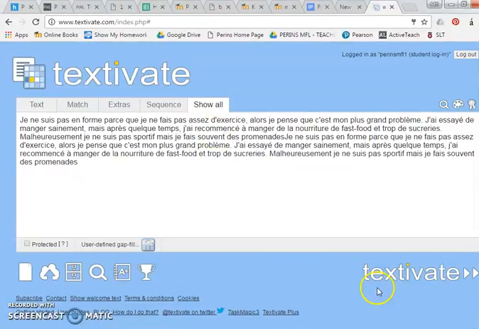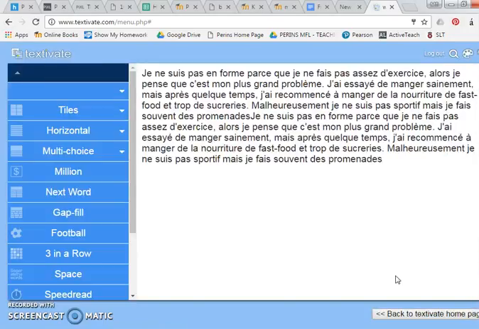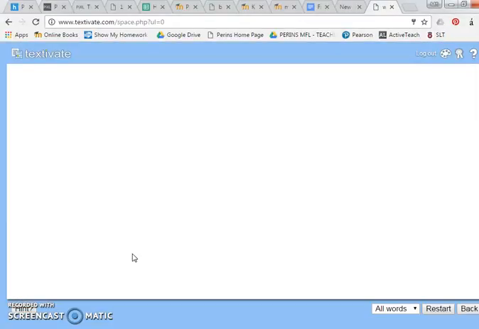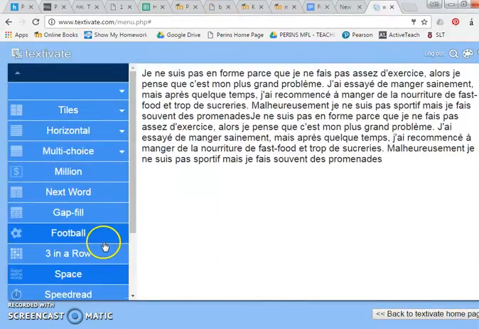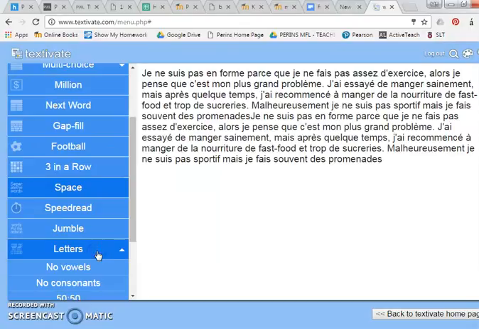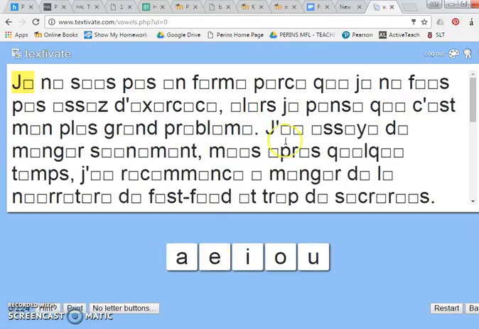Right? If I click Textivate, this has changed a little bit as well. So we've got tiles, horizontal, multi-choice, million, new, next word, gap fill, football, 3 in a row, space. And I'm hoping that space is going to be the one where it takes out things? No, that's not what we want. Letters? Oh, there you go. Right, so we've got letters. I'm going to take out the vowels. And all of a sudden I've got my text, it just takes out those vowels, right?